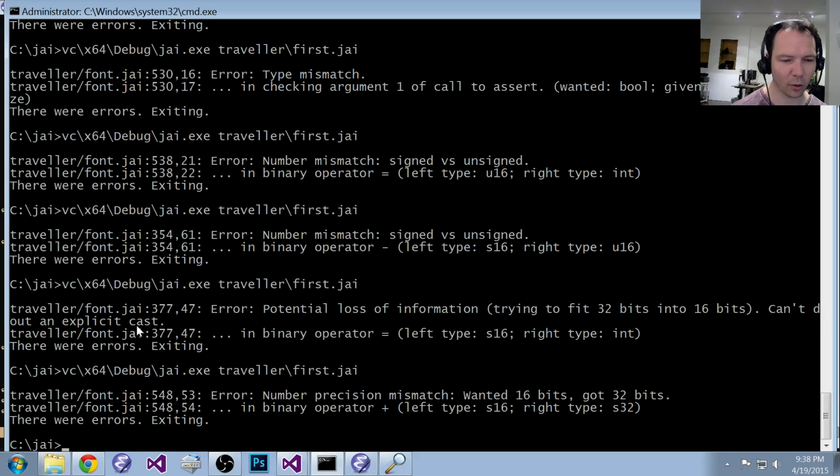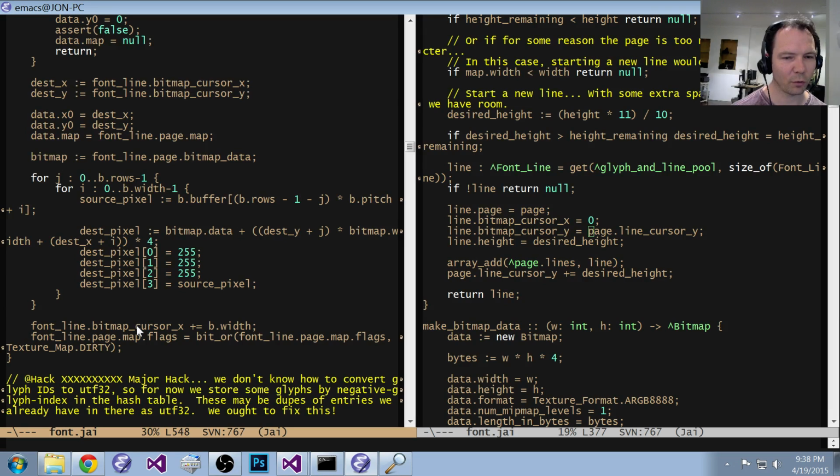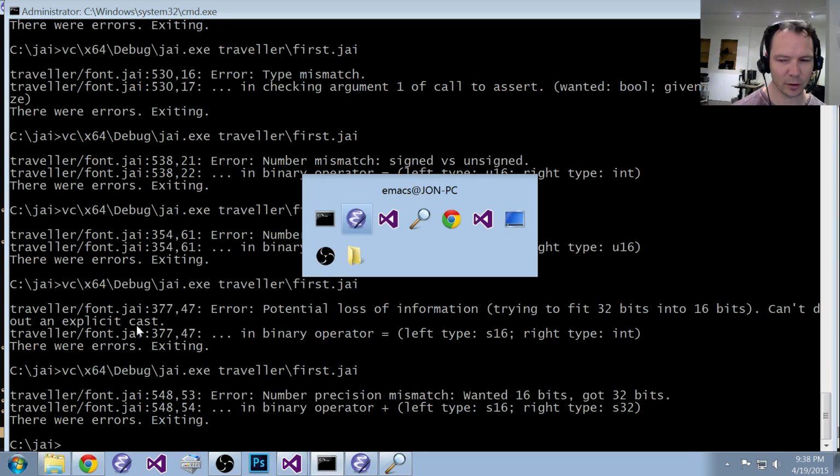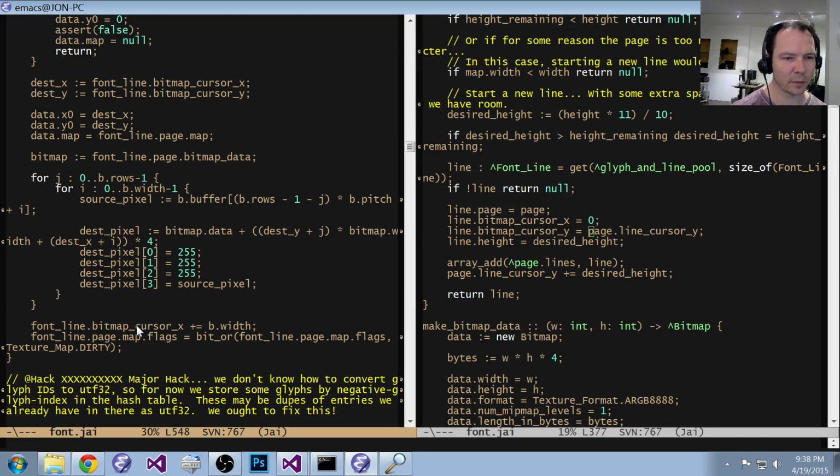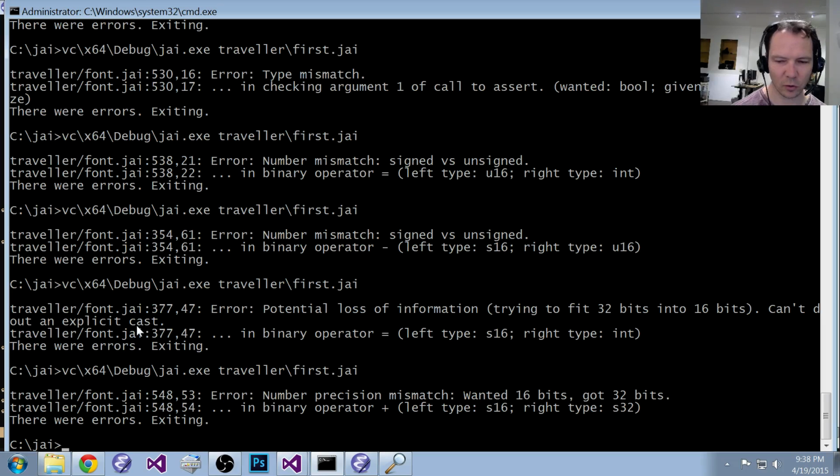We've got a couple pluses on this line. Which one is character 54? It's got to be this one, because these are both ints, dest y and j. Okay, this is a bug in the compiler, this one. So I might just start investigating it and maybe call this stream to an end.